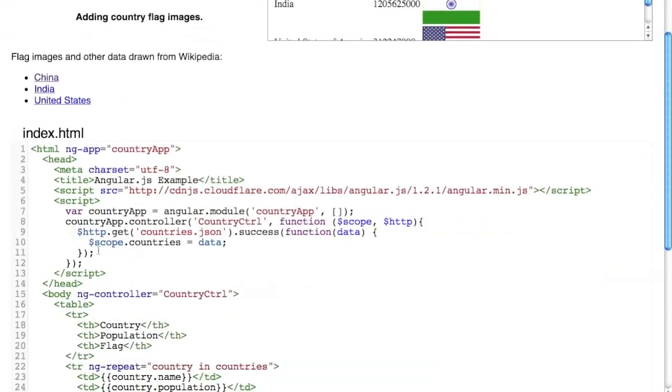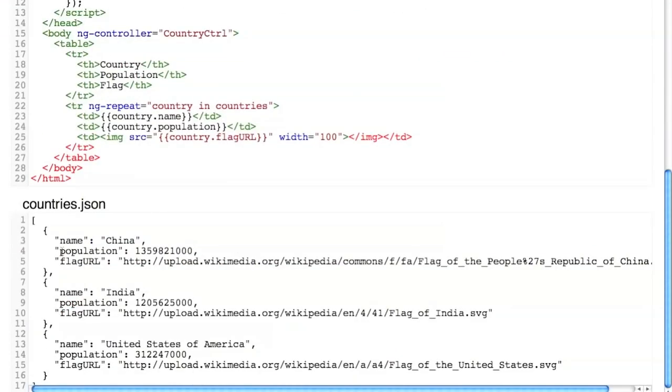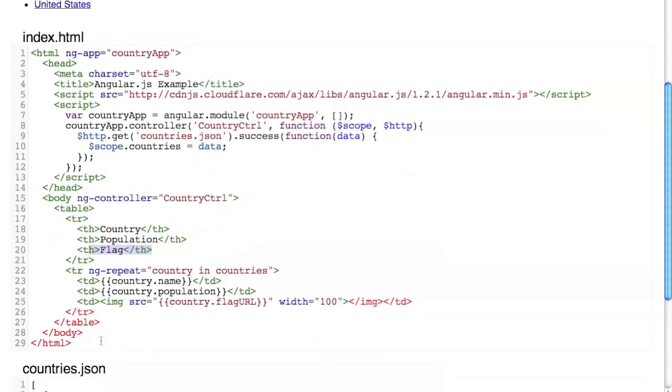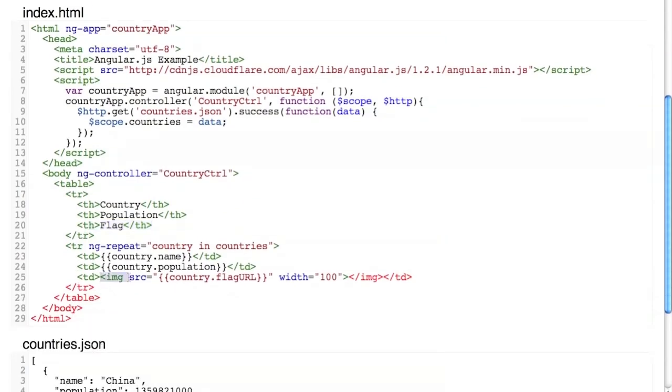So in the data, I've added this flag URL property to each country entry. So now each country has a name, population, and a flag URL. And inside of the table header, I've added a flag column right here. And inside the repeater, I've added an image where the source of the image is that flag URL.